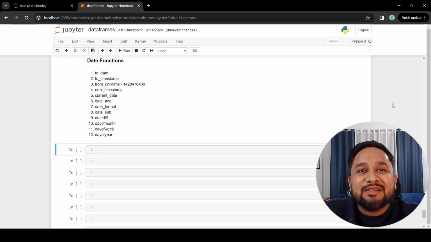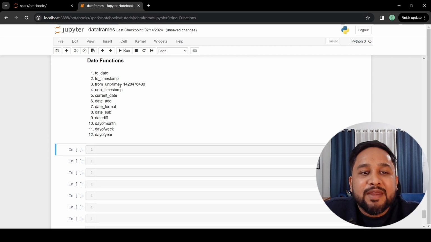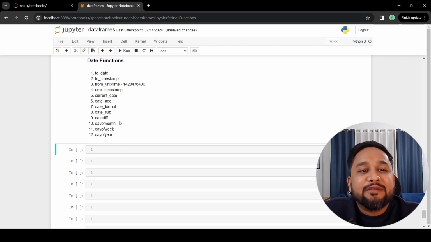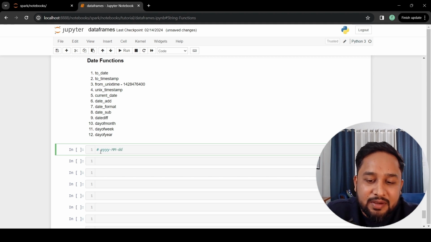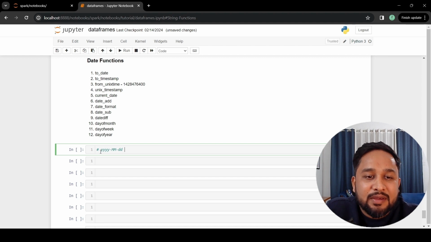So let's get started with the date functions. We are going to cover all the date functions that you are going to need whenever you manipulate data with date formats. Generally you are going to receive the data in the format yyyy-mm-dd, and if it is a timestamp column, you are going to get the hh:mm:ss, which is hour, minute and second.